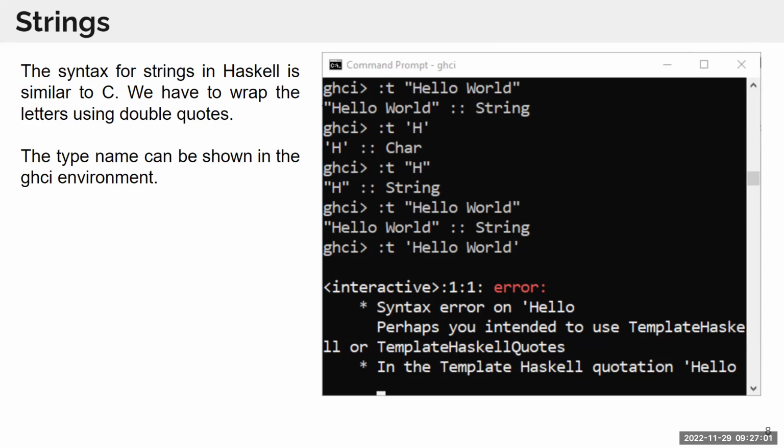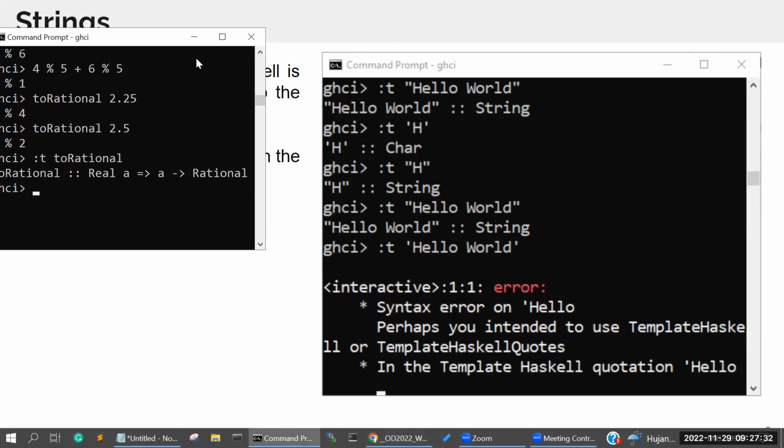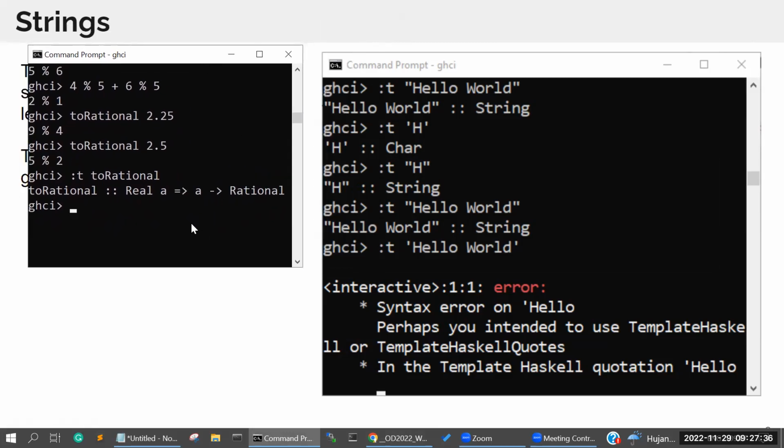The syntax for strings in Haskell is similar to C. We have to wrap the letters using double quotes. The type name can be shown in the GHCi environment. So what is the difference between string and character? In a character, we use only a single letter, but in a string, we use a combination of letters. So a string consists of more than one letter. So we type hello world.